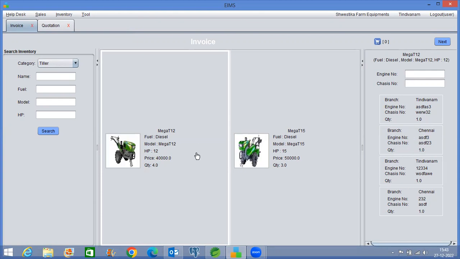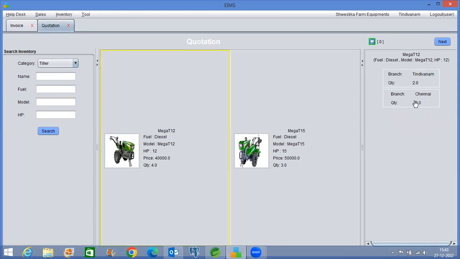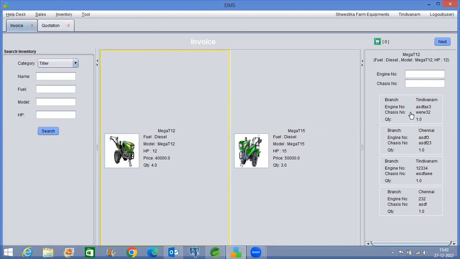So at item level, we'll display all the four items. These are the four items, and this is the aggregation of those four items, which is split into two Dindivanam, two Chennai. And apart from that, we also have a search here. We can do a search here and it will list the results based on the engine number.